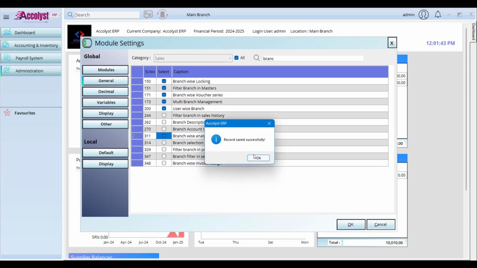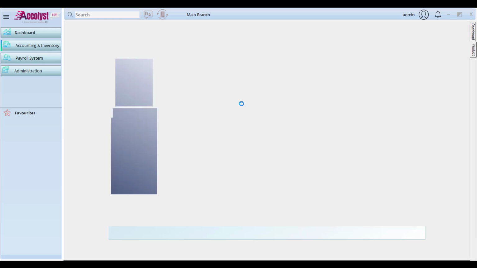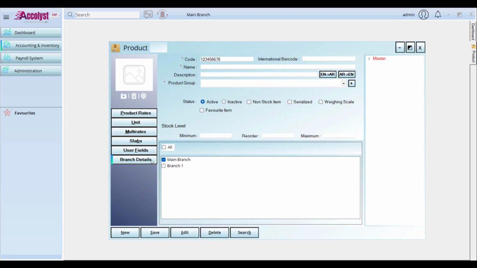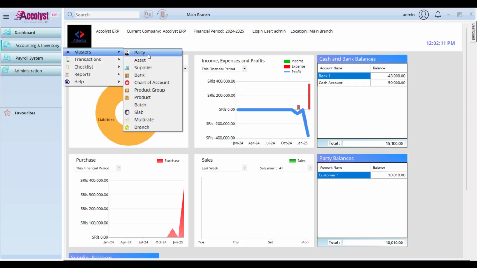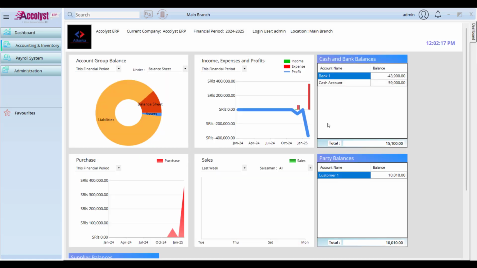Let me show you how we can do the branch master. For example, if you want to create anything like a product, whenever you try to create a product, you can see branch details. If you don't want to show it in any particular branch, then you can disable it. Whichever branch you need, you can enable that. If you are creating something on the main branch itself, you can just enable it. If you do not want to show it in branch one, you can disable it. Branch wise master filter is possible for any master, like party, supply. You can see the branch details here. You can enable it, so no other branch can see it. Not the transaction, it's only the master. For the transaction, you have to enable branch wise locking.